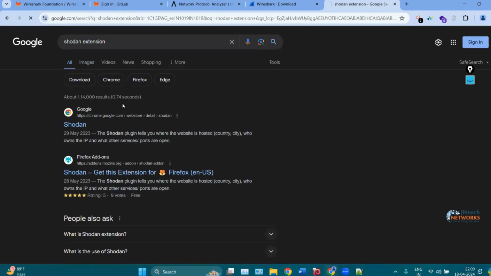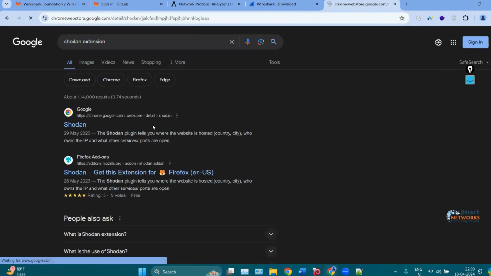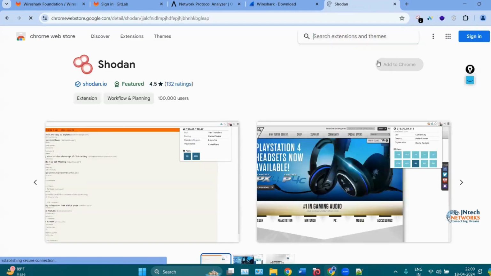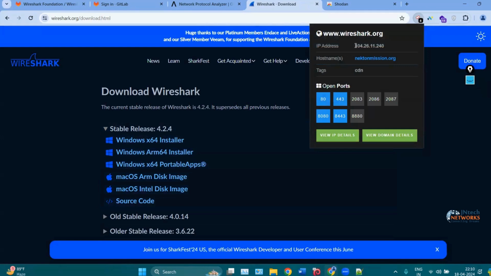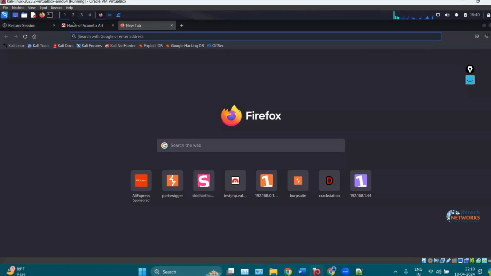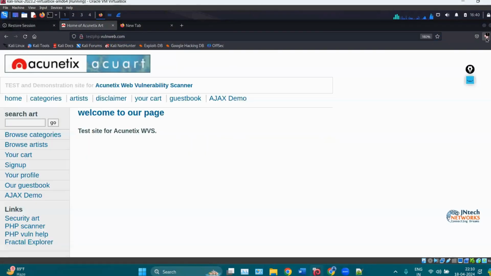For Chrome, you can simply click on Chrome Shodan and click on add to Chrome from here. So this will add the extension. If you want to know the IP address of a website without any command, you can click on Shodan here. This will show the IP address of that website, some host names, and some open ports. So here we have this website, and we click on Shodan. This is the IP address of this website.